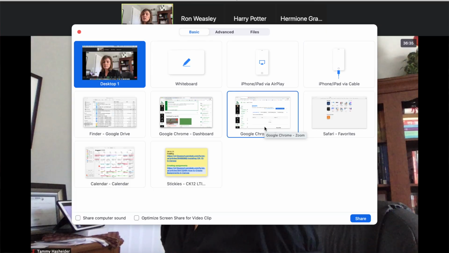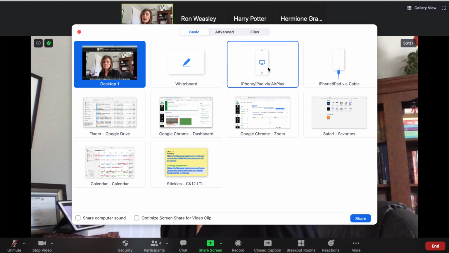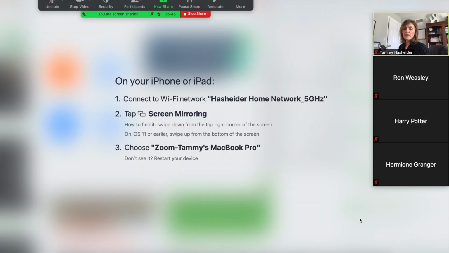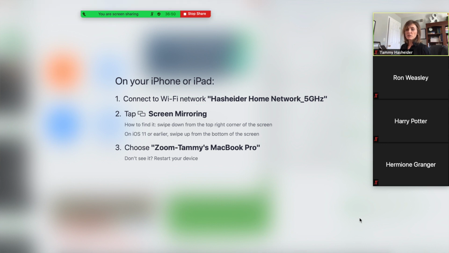So one way that you can actually connect your iPad to your laptop, and this works really great when you're at home especially, is if you click on iPhone, iPad via AirPlay. So I'm going to click on that one. Okay, and then I'm going to say share, and then it's going to give me instructions. It says on your iPhone or iPad, make sure you're connected to the right Wi-Fi network, and then tap screen mirroring, and then choose Zoom, Tammy's MacBook Pro.